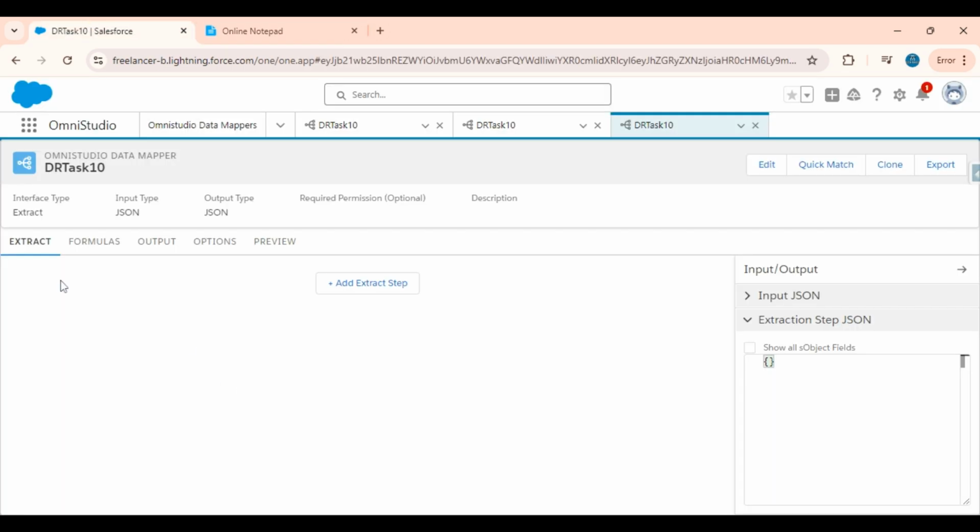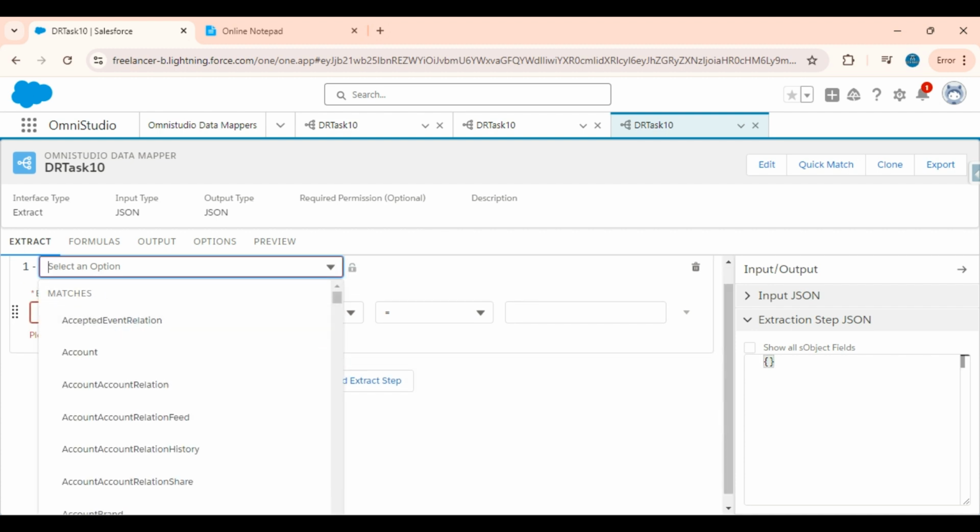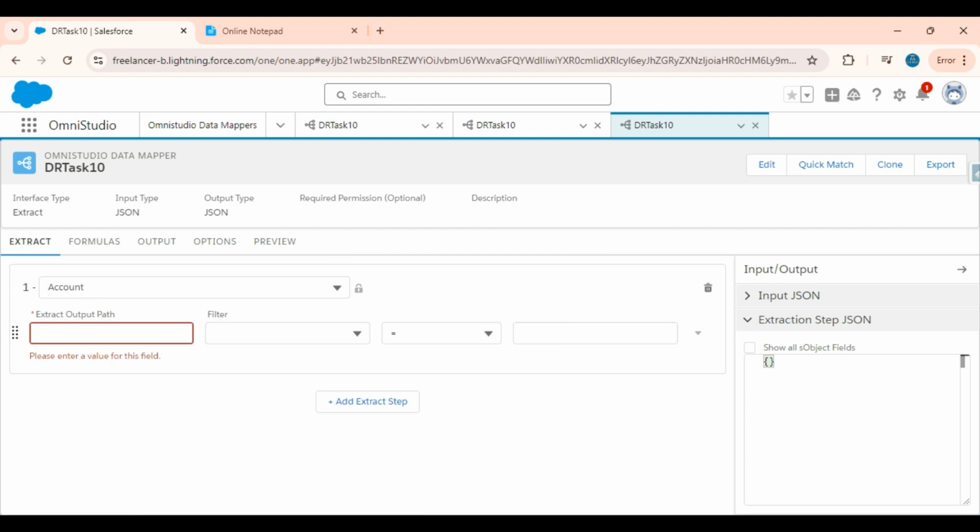So in the extract tab, we need to add the object from which we need to fetch the data, right? In this drop down, select your object. We need to fetch the data from the account object, so I have selected the account. Here in the extract output path, we need to set the node name. I'm naming this node accounts1. This is a property, and this property will hold the list of account records.